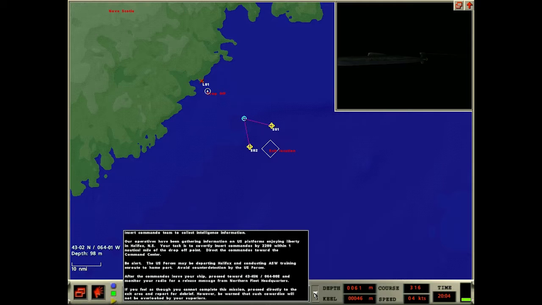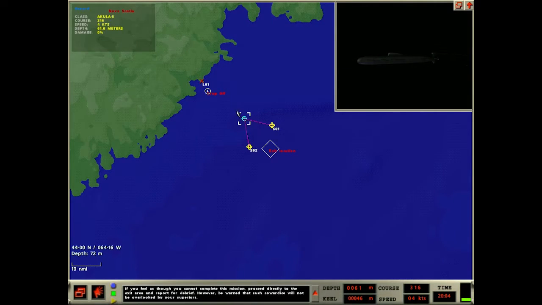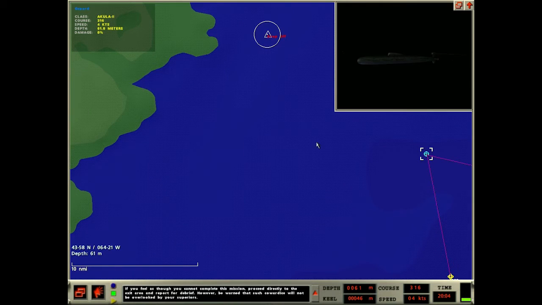Jeez. "Feel as though you cannot complete this mission. Proceed directly to the exit area and report for debrief. However, be warned that such cowardice will not be overlooked." You just told me in the briefing to quit the mission if it gets dicey. You sons of bitches, bureaucrats.